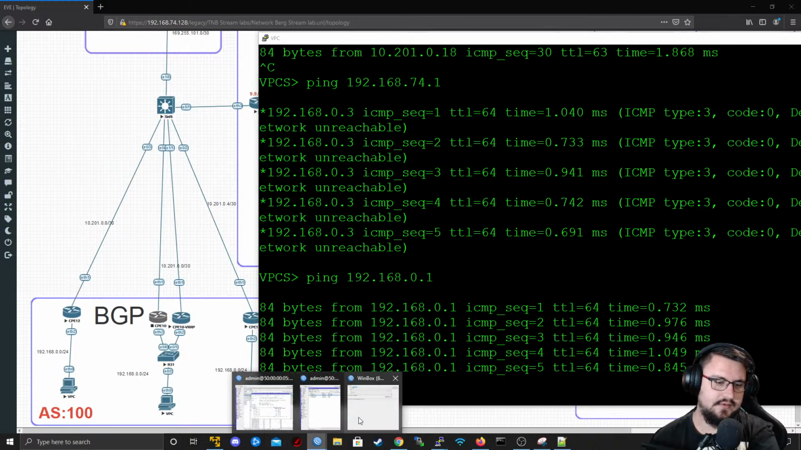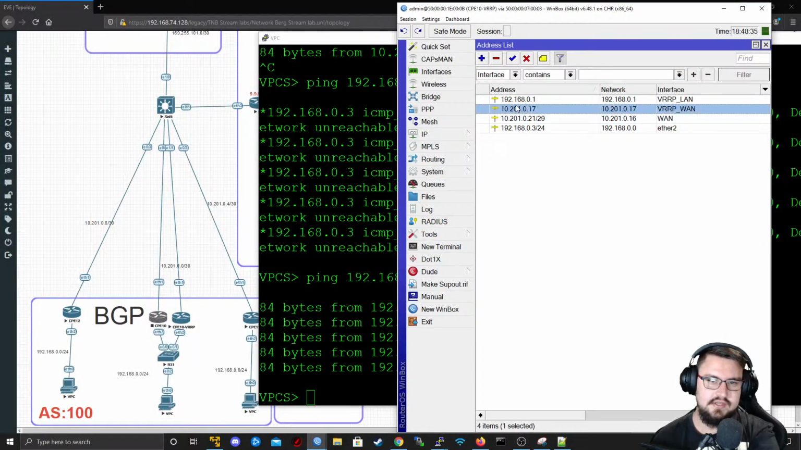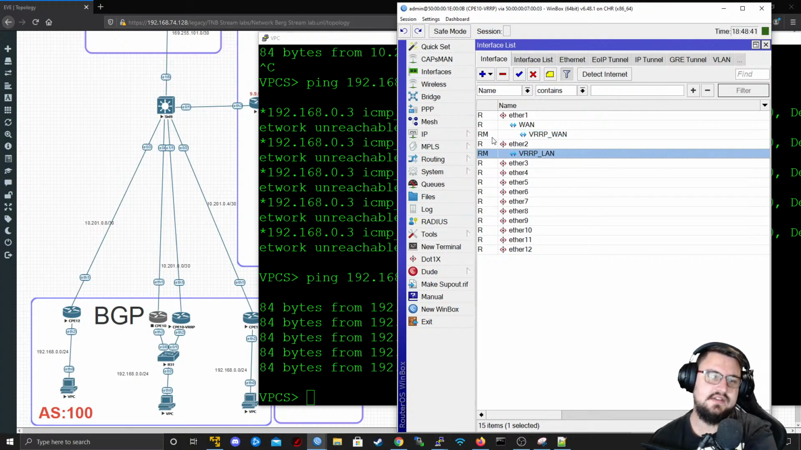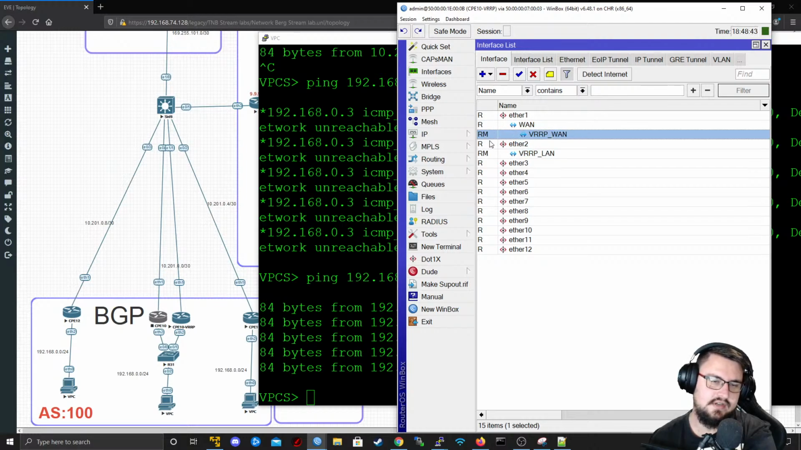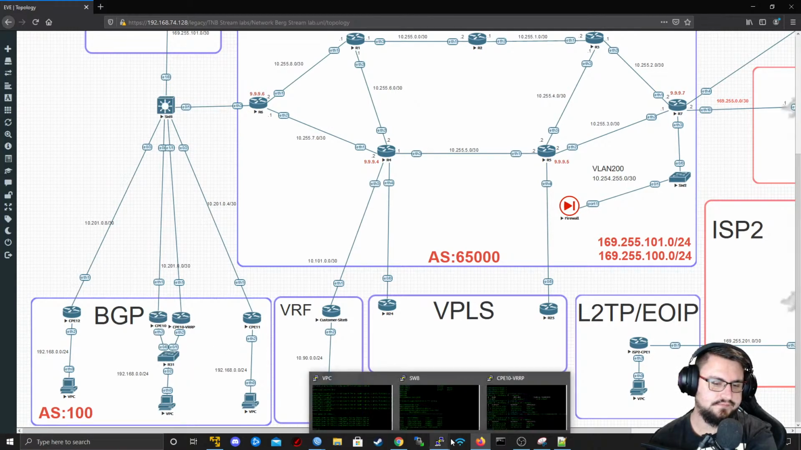So if I go into Winbox and have a look at it, you'll see both of the IPs have gone black, which means they're active. They're no longer in a disabled state, and our VRRP is now the master here. So these routers are now working in conjunction with each other for failover, and that's quite nice. So what I'm going to do is just start up CPE10 again.